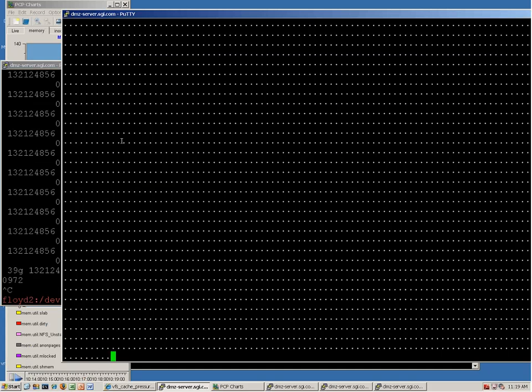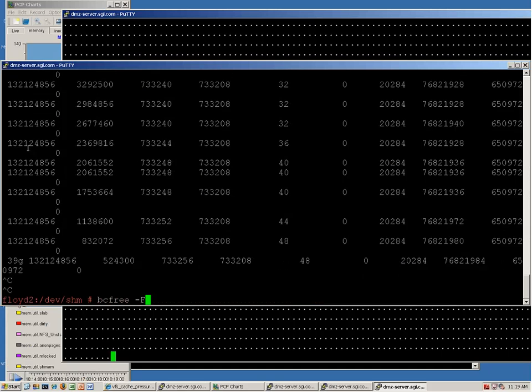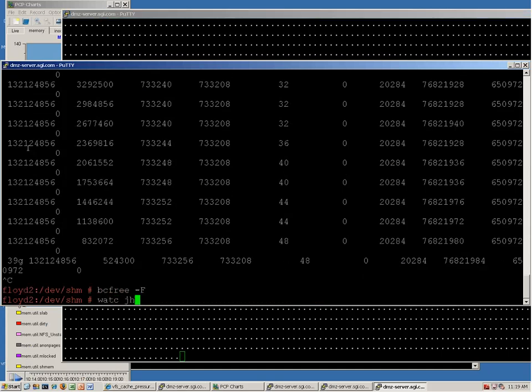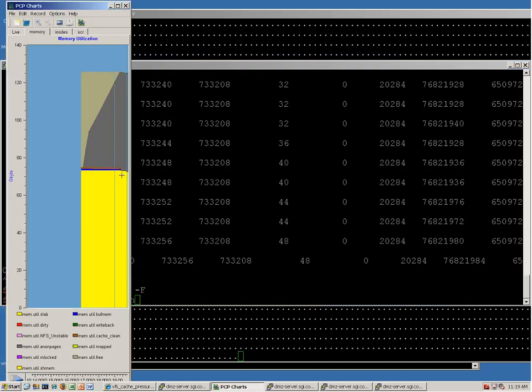Looks like we're into a slab trim situation first. Let me do a watch. Actually, I can see it right here. There, we can start to see the slab getting trimmed. But this time I don't have the pressure on the slab from the metadata.